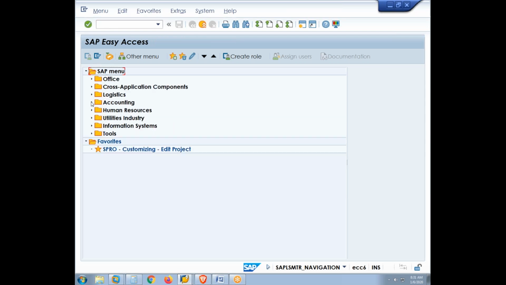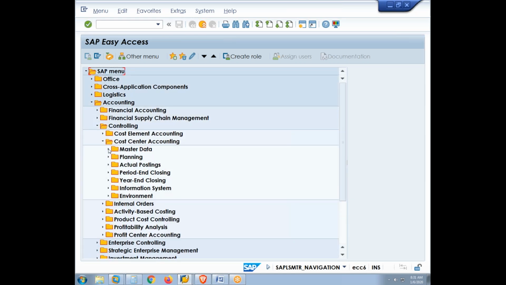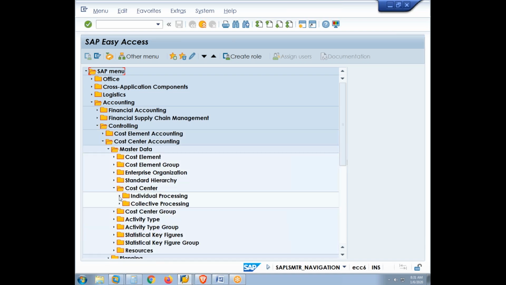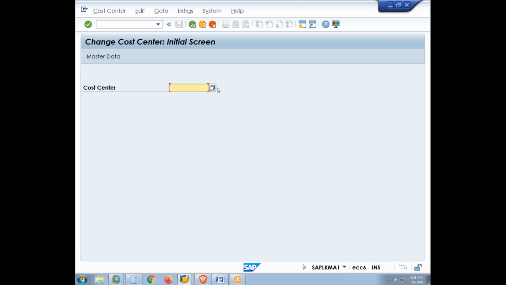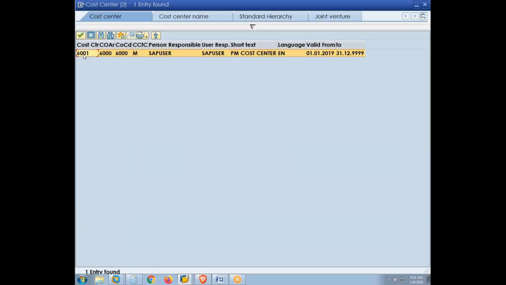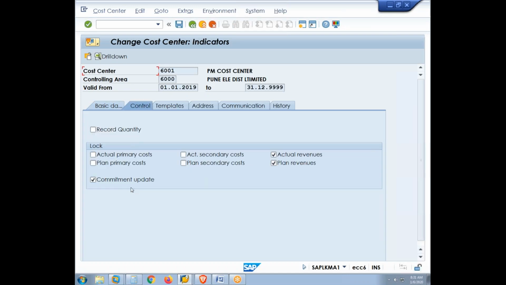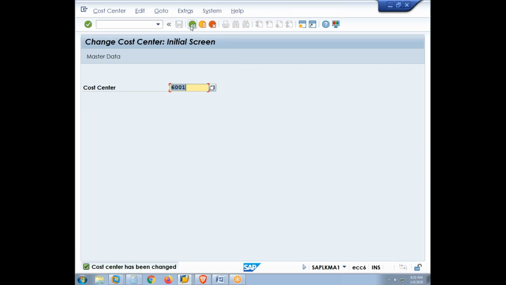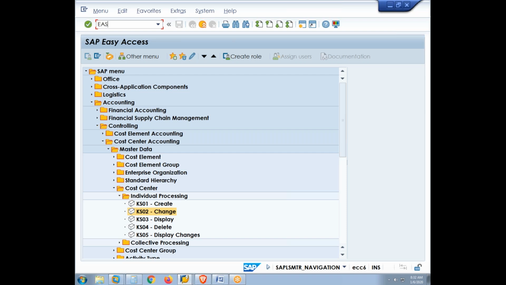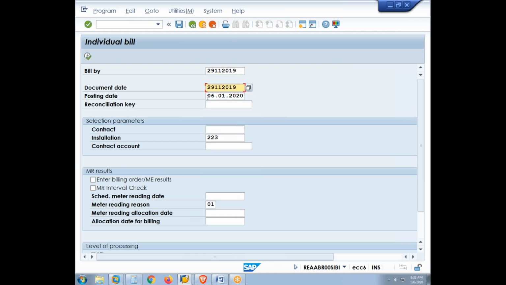Go to accounting, controlling, cost center accounting, master data, cost center, individual processing, change. Our cost center is maintained for controlling area 6000, select it, and then go to control. So actual revenue, plan revenue, you can delete and then save it, and then go to EASIBI. So 29/11, document date, posting date, and then execute.